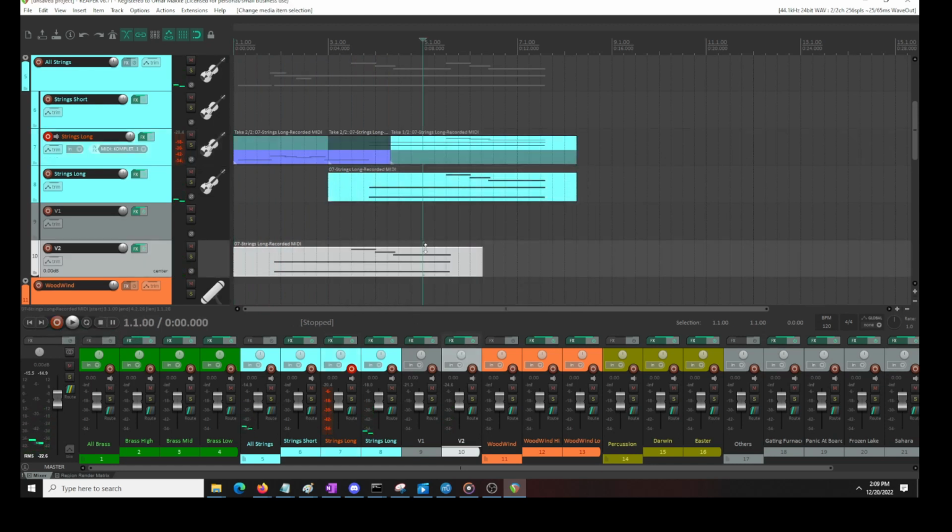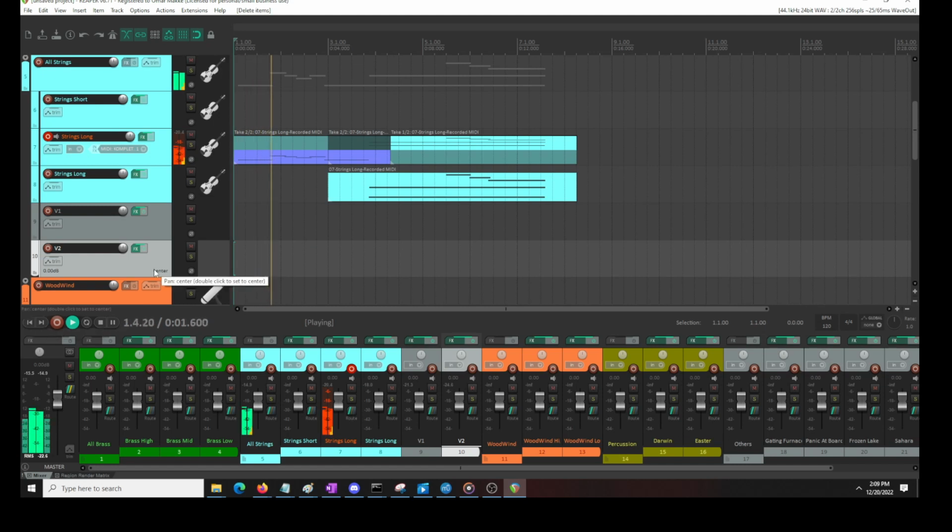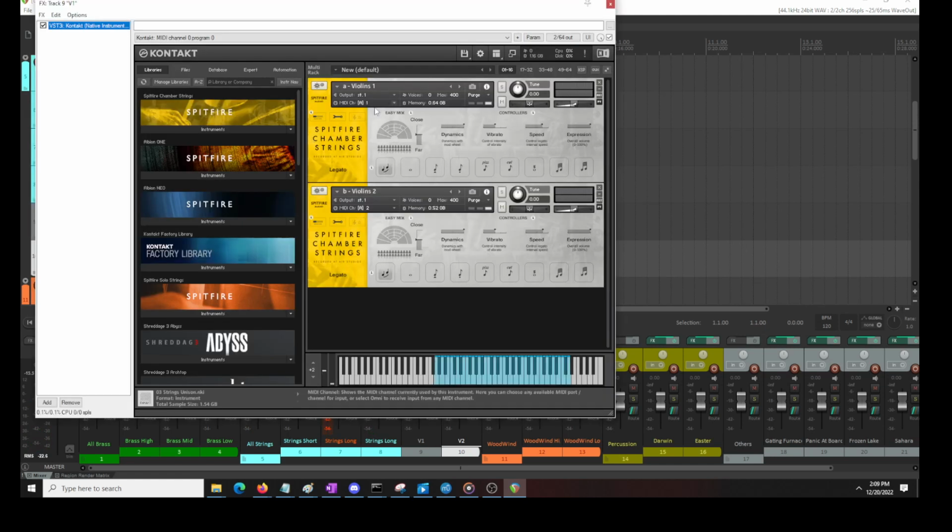Yeah, that's bad, but let me remove this. But the idea is, instead of playing with automation, you double your sound this way, and in a way you're simulating two string sections. Now sometimes some libraries like the Spitfire's chamber strings, they already have violin 1 and violin 2.